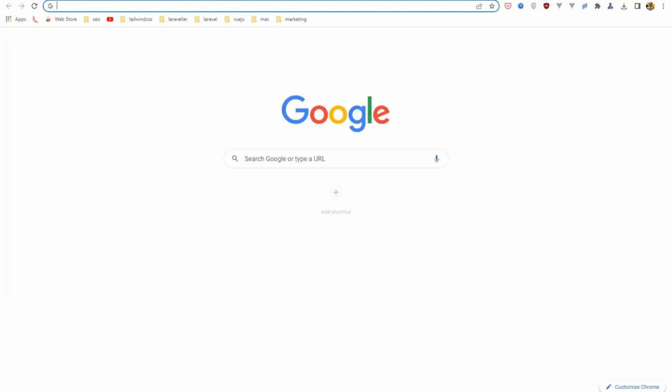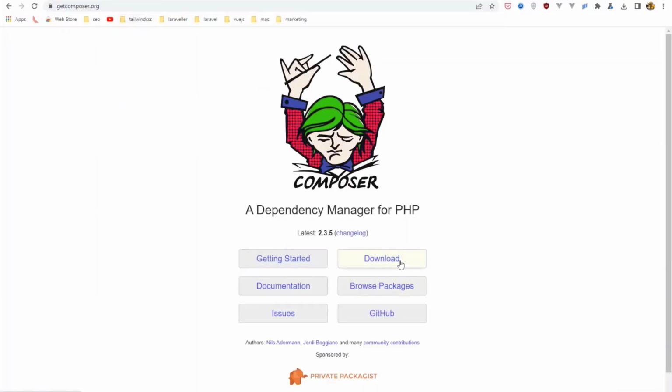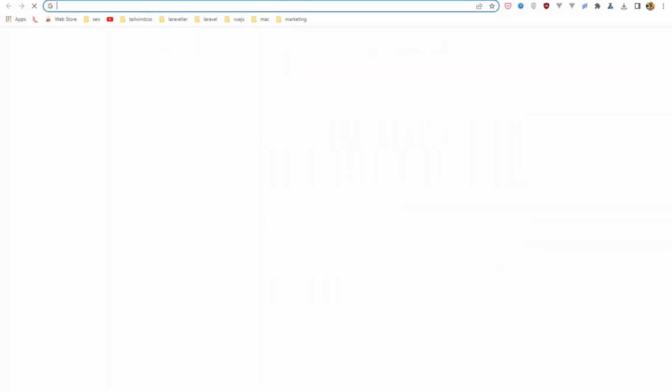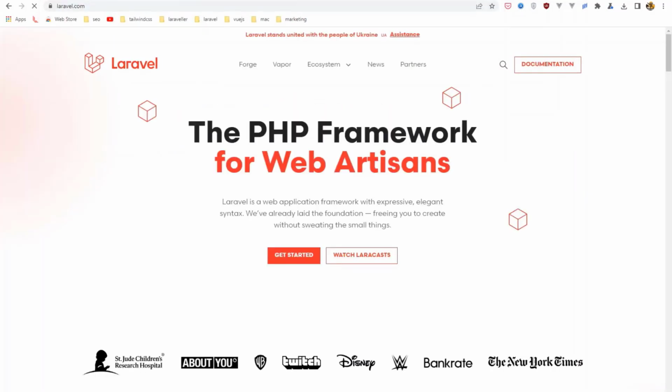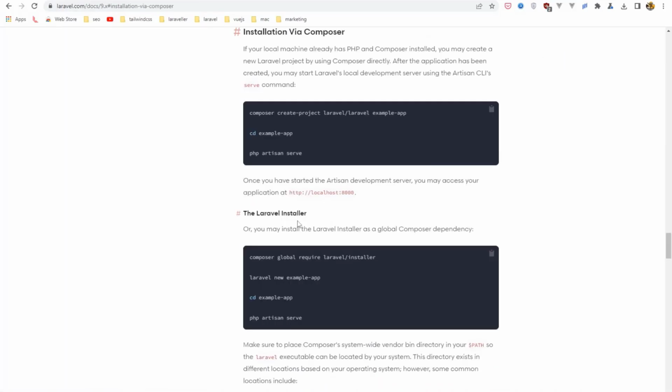Next, go to getcomposer.org and go to download to download the Composer setup here and install Composer. Next thing, let's go to Laravel.com and get started, and you need to install via Composer.